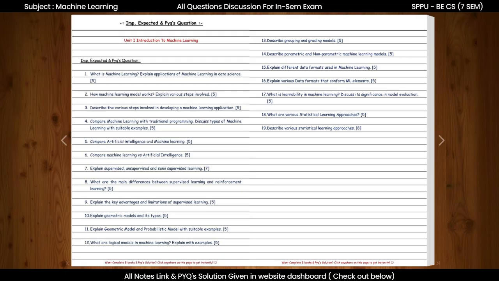Now let's move on to our next important topic, statistical learning approaches. From this topic, we can expect questions like, what are various statistical learning approaches?